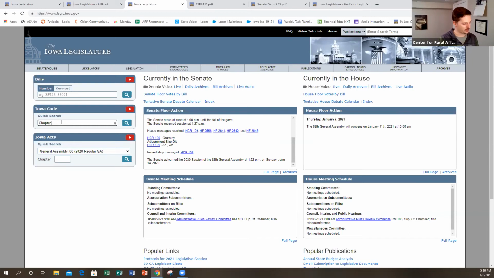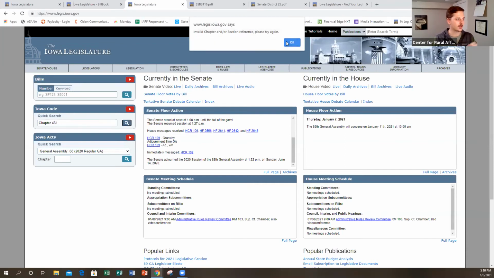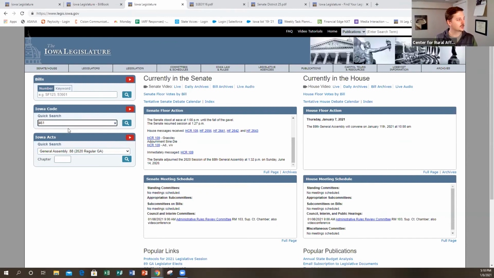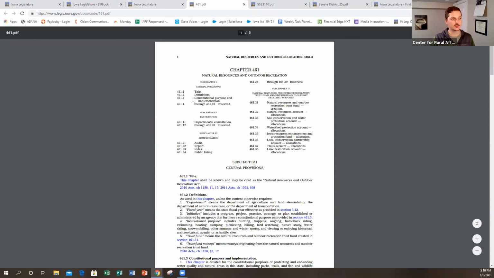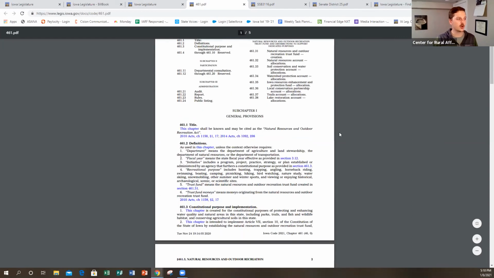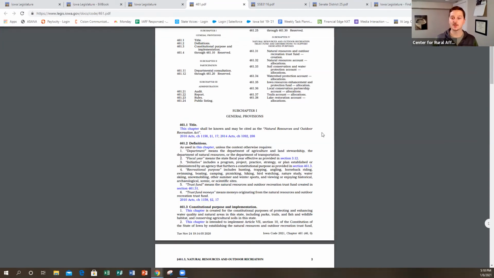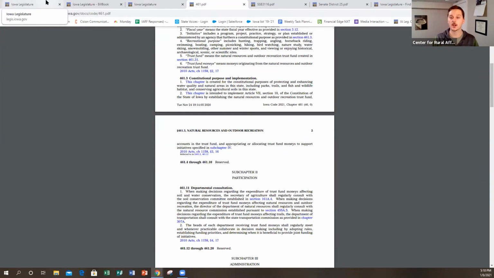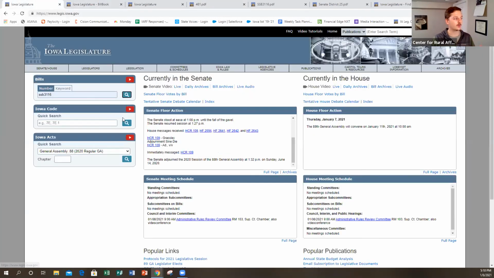And I'm just going to say Chapter 461, because that is where you will find the Natural Resources and Outdoor Recreation Trust Fund. So you'll see that I didn't need to include the word chapter here, so I will just take that out and just put 461, and I hit enter. This is the state code section for the Natural Resources and Outdoor Recreation Trust Fund. You can see definitions, which departments get what, which accounts exist as approved on the constitutional amendment that was on the ballot in 2010. So this is a good way to find issues in law and code as it currently exists, to figure out where things are and what would be changed under certain bills. So that's a really useful tool here as well.